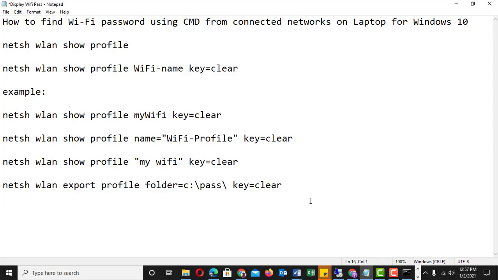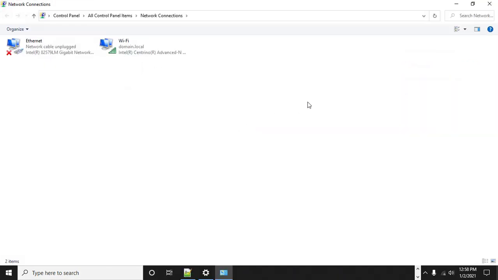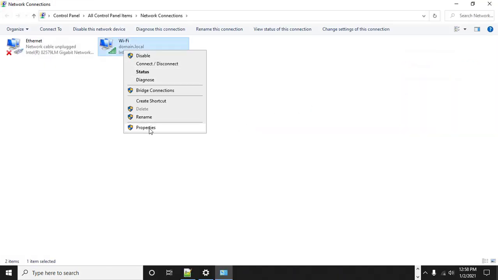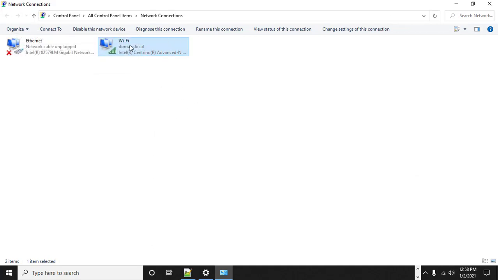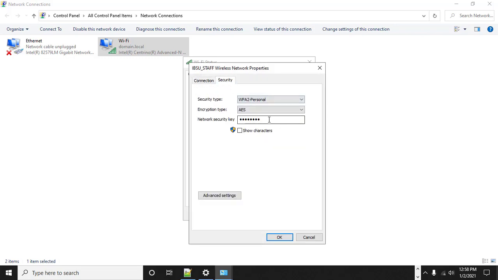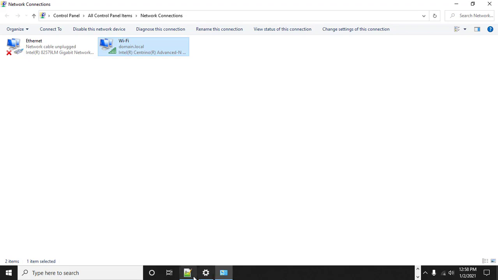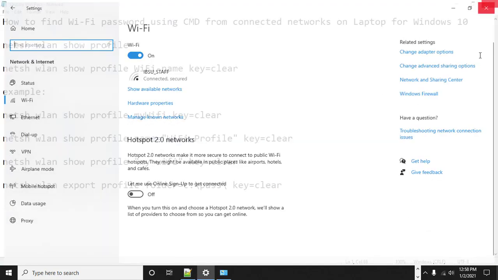Okay, I hope this helps you to find the password of your Wi-Fi if you've forgotten it. Use this one. For the current Wi-Fi, you can right click, properties, open, double click wireless property, security. And you can show the password here. That is the shortcut for that. But for saved passwords, the best way to do it is to use this.